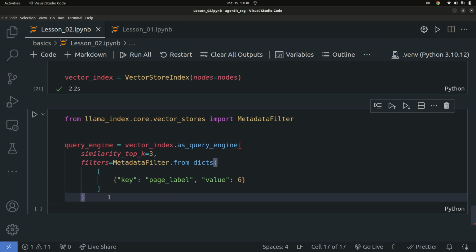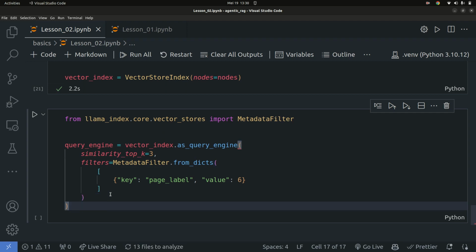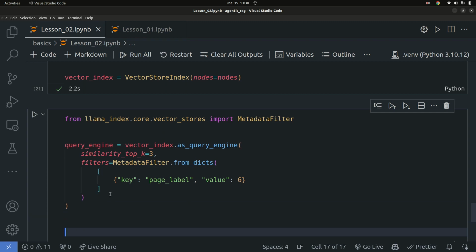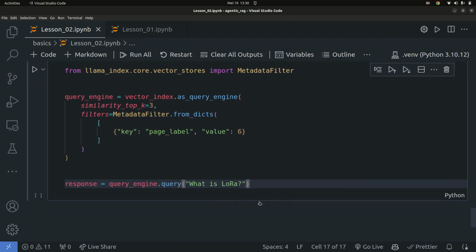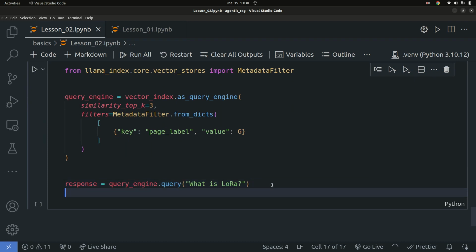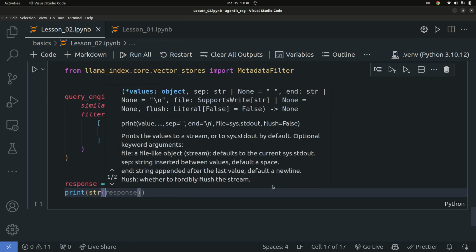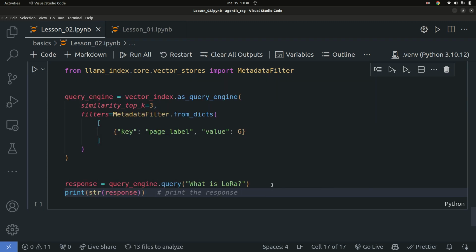Once we have this specified, we can simply close off this function. Then I'm going to say response equals the query engine dot query. Basically ask it a question. We're going to ask it what is LoRa, and simply print the response, the string version of the response. That's basically what you're trying to do here.